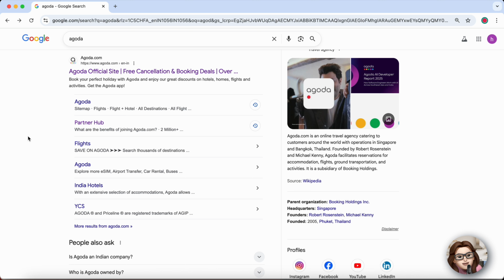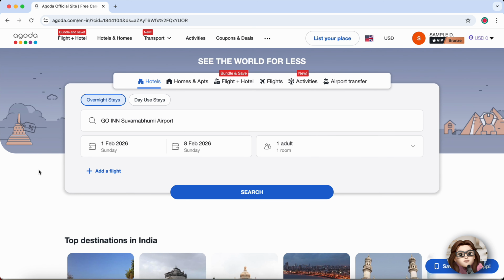First, open your preferred web browser and type Agoda into the search bar, or open the Agoda app on your smartphone. Once you're on the home page, click the login button in the top right corner and sign into your account. If you don't have one yet, just create a new account by following the on-screen steps.